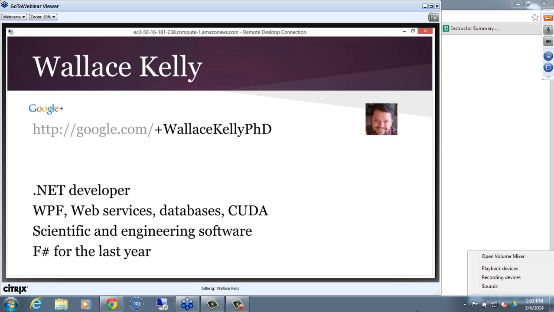As I mentioned, I'm a .NET developer. Most of my work recently has been in WPF, writing WPF clients that access web services. I also build the web services. I access databases. I've been doing some work with CUDA, which is doing a lot of computations in a GPU in order to improve your ability to do high-performance computing. Most of my development is in the area of scientific and engineering software, although it is somewhat varied.